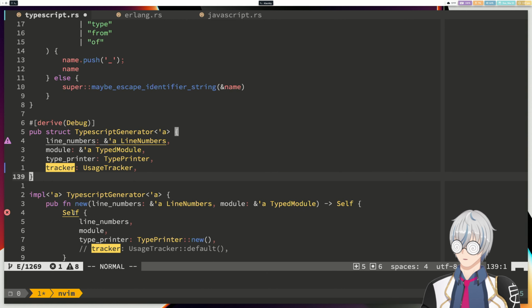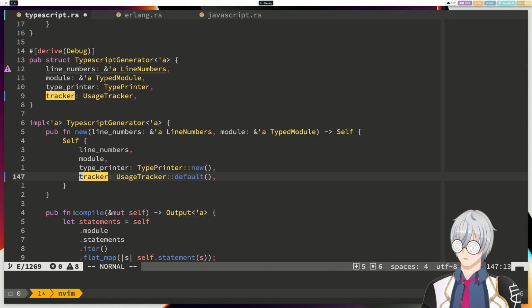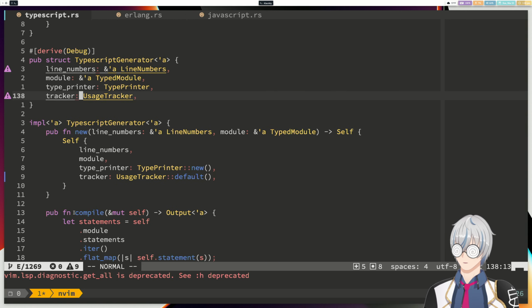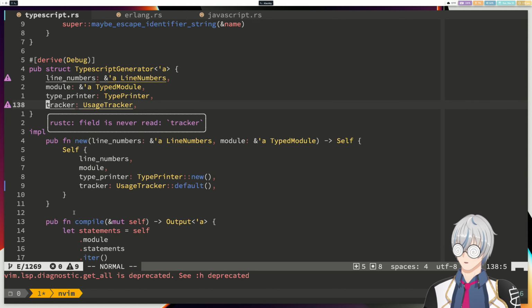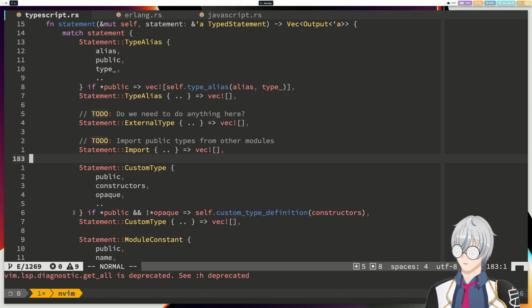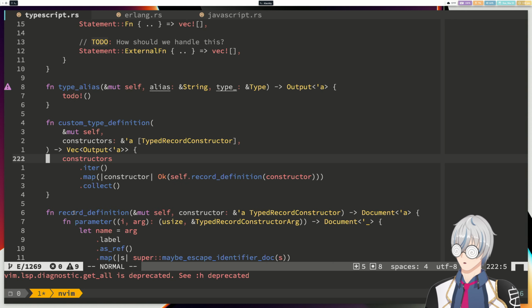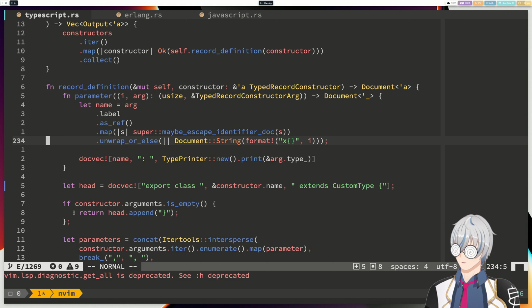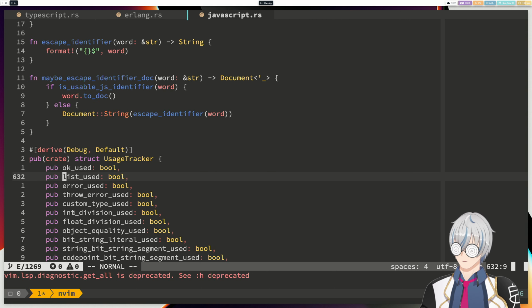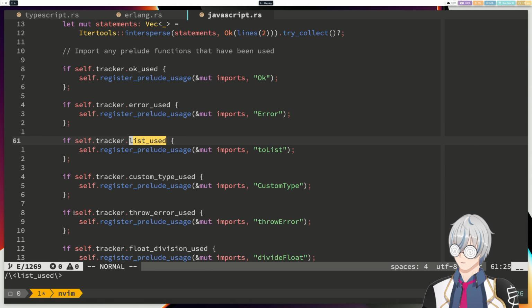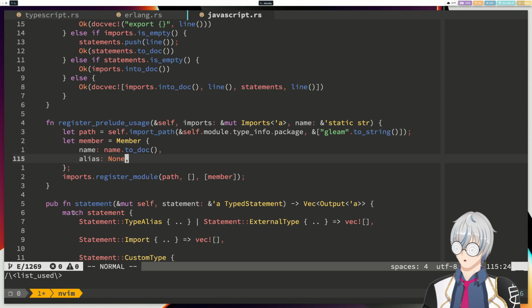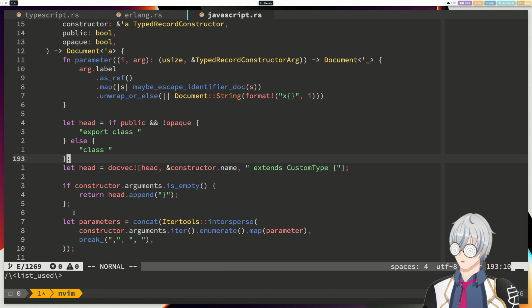And there we go. So we're going to grab our tracker here, usage tracker. And now we'll have access to this tracker as we go through. I believe it's complaining that, yep, never used. And what we can say is when we find a list type or any other type, we can just add it to our, we use this prelude. So let's see how JavaScript does this. Let's see when it knows when list is used. Oh, okay. So I assume it's either the statement generator or the expression generator that maybe gets passed this tracker.